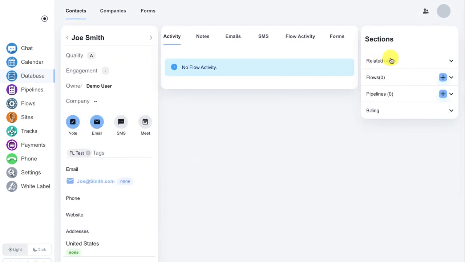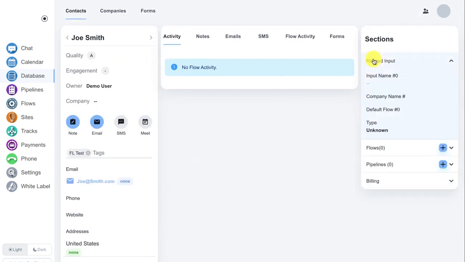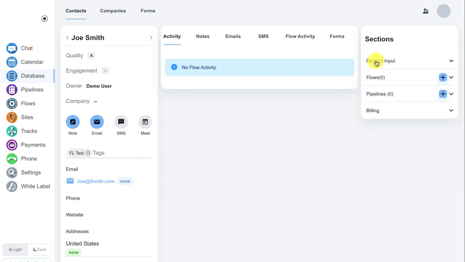On the right-hand side, you're going to be able to see where this contact came from. So related input. This is how the contact got input into the system. Now if you created this manually, you may not see any information here. Under flows, you're going to be able to see what automation flows this contact is currently active in. And you'll be able to click on plus to add a new flow at any time.